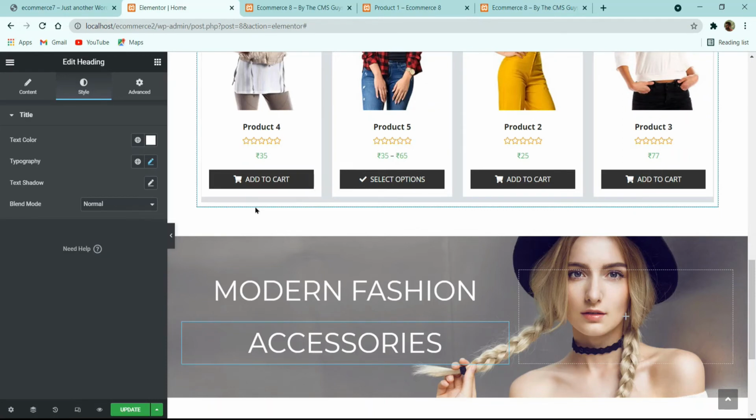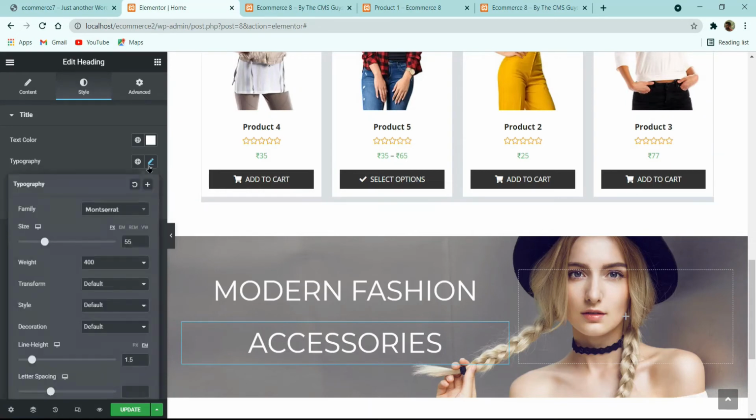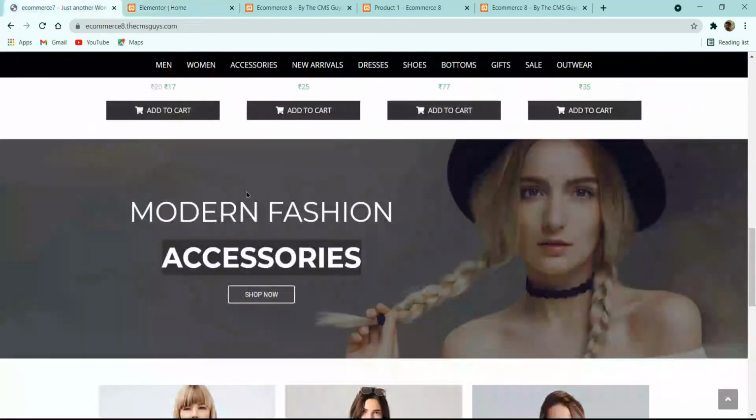So now let us go to this typography and change it. So click on this pencil icon to change the typography, and then here we have to make the weight 700 only, because we have the same font family and size, everything is there, but we only have to increase the weight. Now click on update. So after the heading you can see that we have a button.